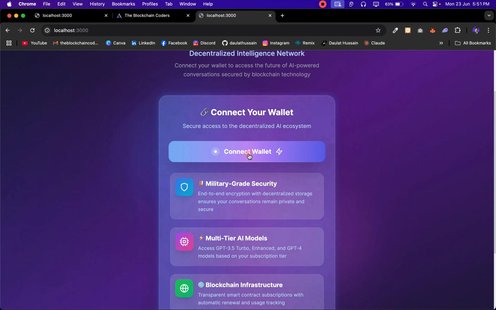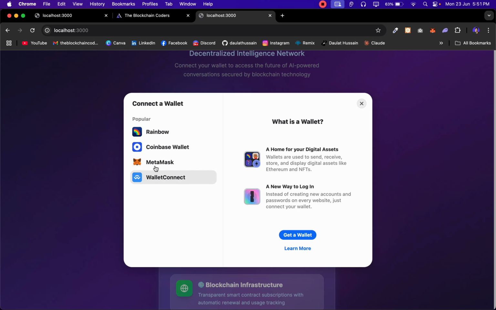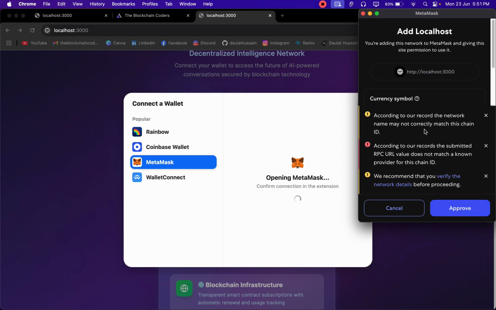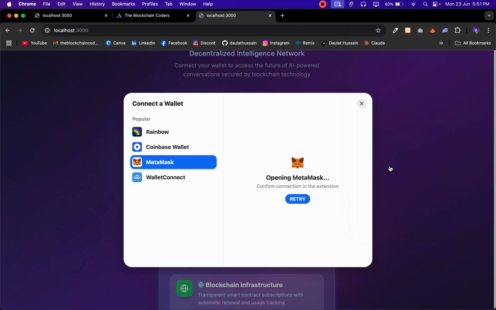So we got it. Now click on this connect wallet. I got this option. Click on this MetaMask. I have this one. I can simply give a password, and here I've given the password. You can see it will automatically do the network configuration. Click on this approve and your network configuration is done.